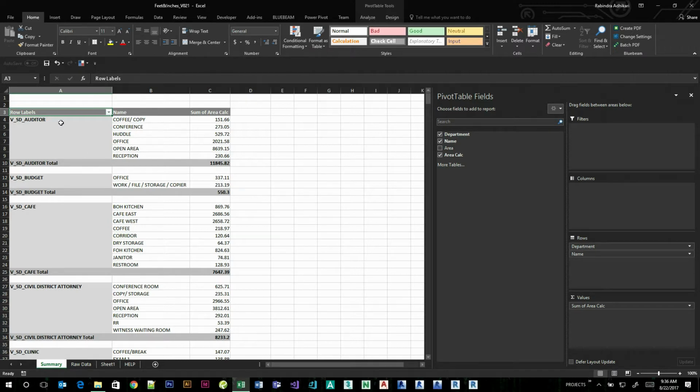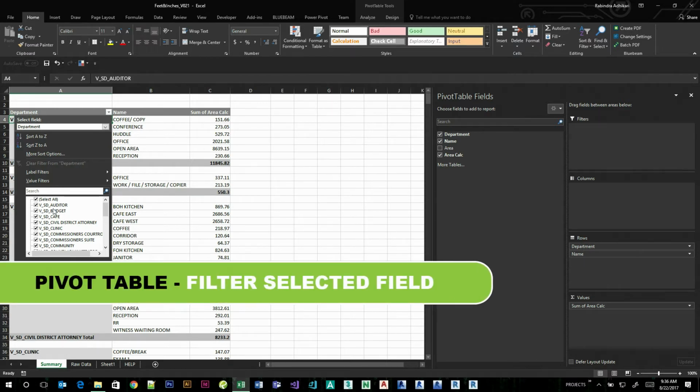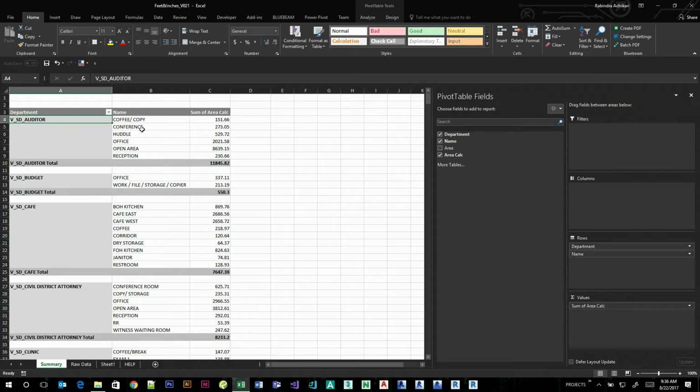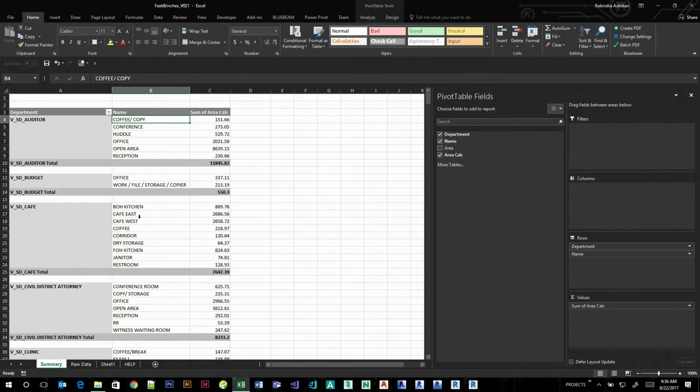A couple of tips. As you can see, this cell reads row labels. So I'm going to change this to department. One thing I've noticed is whenever you select this object and drop down the filter, it becomes a filter option for that particular field. What I mean by that is when I select name this time, then drop this down, it becomes the filter for the name. That can be very handy when you want to isolate some of the data.